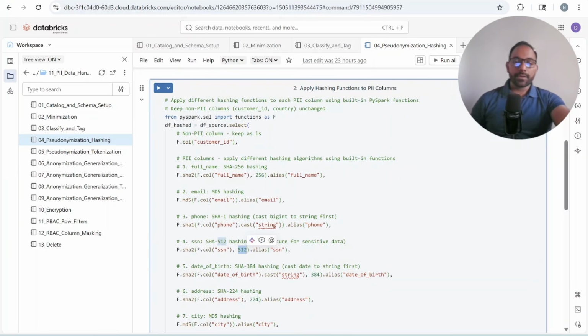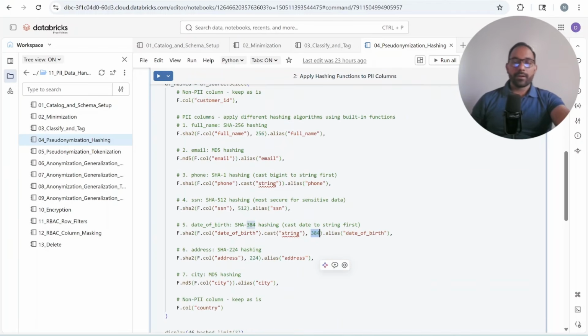And this size here is bits, not bytes, like I mistakenly mentioned here. So this is the number of bits it will create. And it can also take a length like this. So likewise, we have these different functions available for hashing, and they have their own pros and cons.